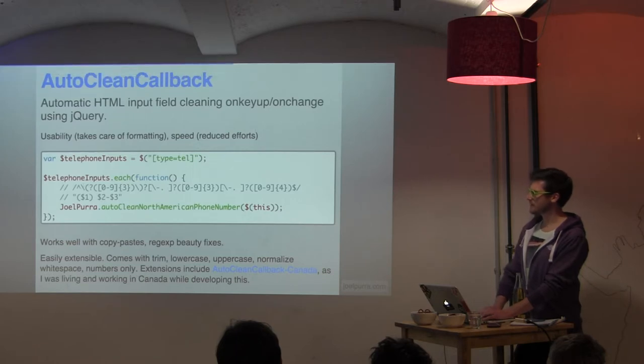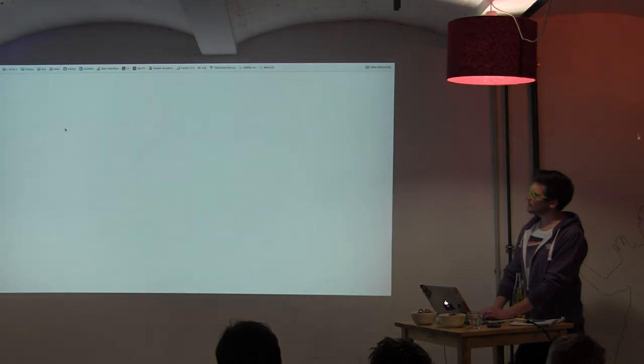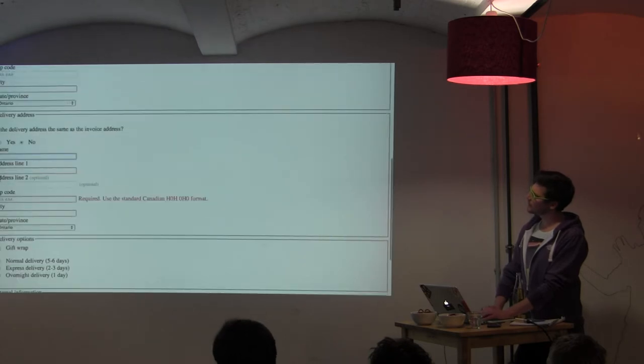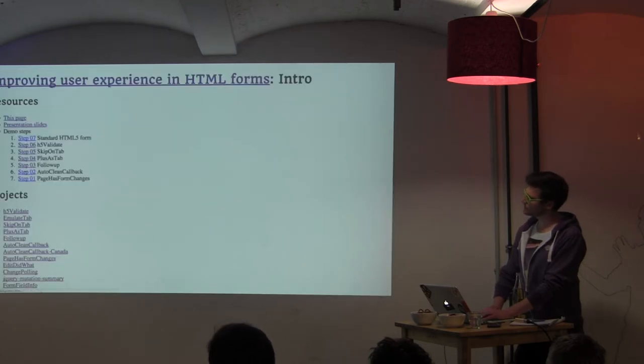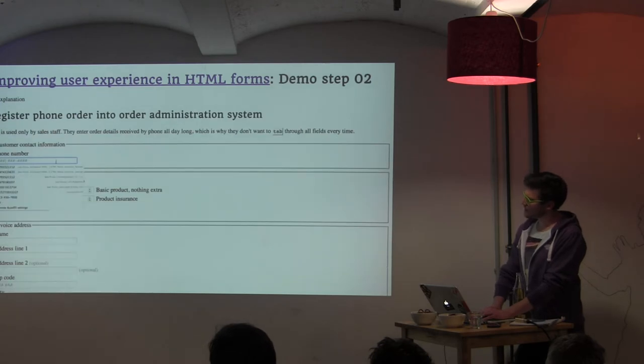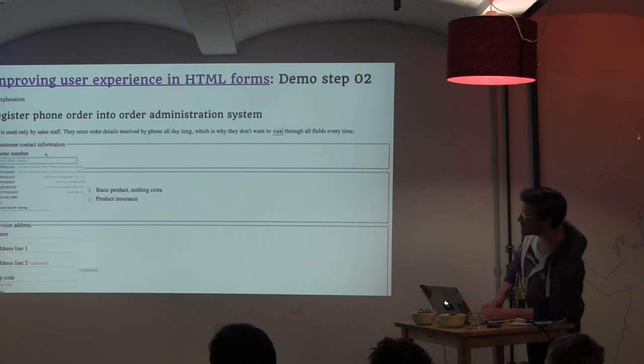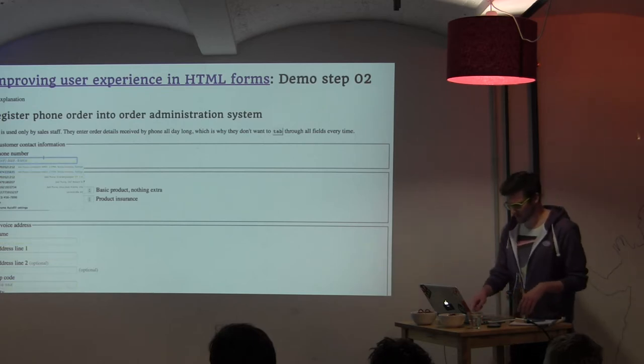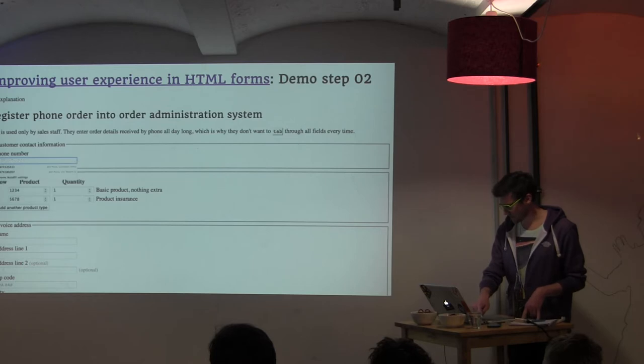For example, this is a regex for a North American phone number, and I want it to look like this all the time. It just cleans it up real quick. This phone number, for example, let's see. Those are some of my old phone numbers, but let's just type one in. It's always 10 digits. Go.